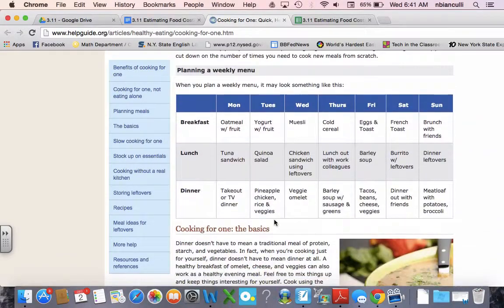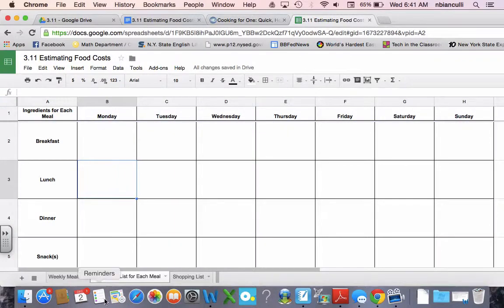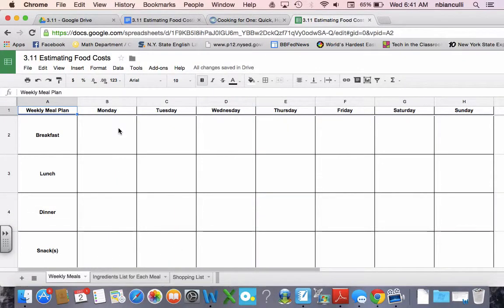Anyway, I'm more interested in planning a weekly menu. So if you come down here, they've planned out a weekly menu, and I've created a spreadsheet for you in which to do this. So you have your weekly meals: Monday, Tuesday, Wednesday, Thursday, Friday, Saturday, Sunday, and breakfast, lunch, dinner, and snacks.